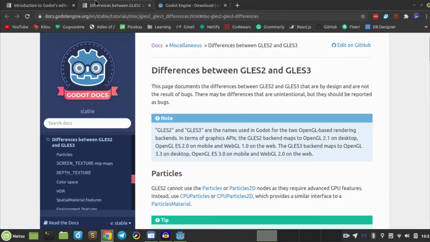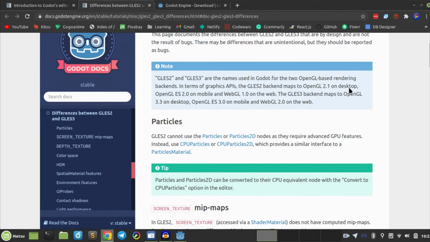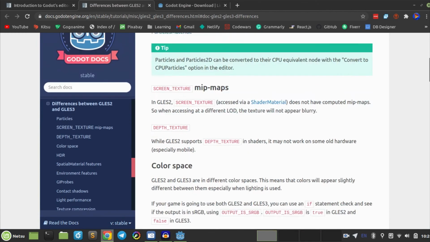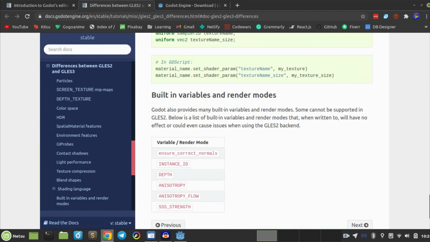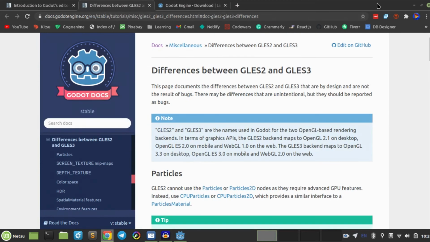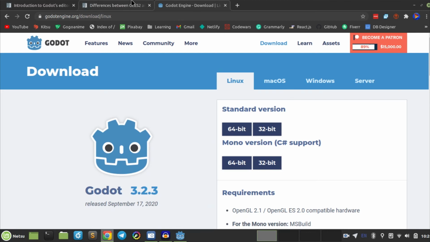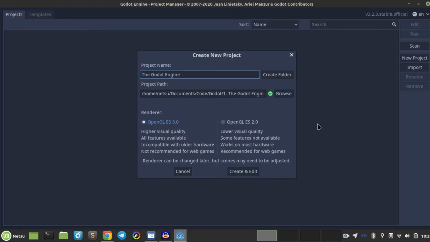Now you can go read up more about it here. I'm not going to go through it because there's a lot of things here, and this will highly depend on what you want to do, what game you want to make, how much support that game should have, all of that. So then you can choose between them, and here to give a little bit of a rundown, one has higher visual quality, this one has lower visual quality. All features available, versus only some features available, not everything, because this one is newer, so it has more features.